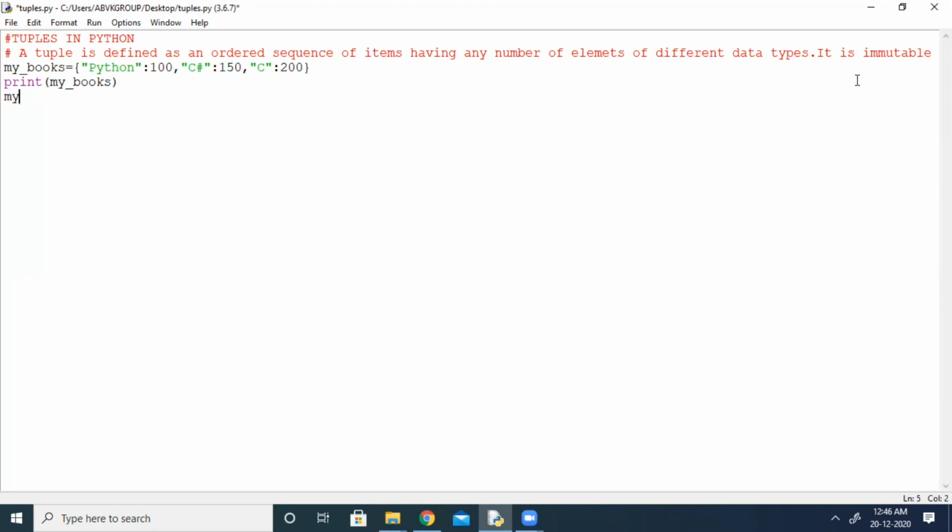My underscore books, the name of the dictionary. Then you pass the thing which you want to add. Suppose I want to add C++ as the key. Then I have to specify a value for that. Suppose 250.